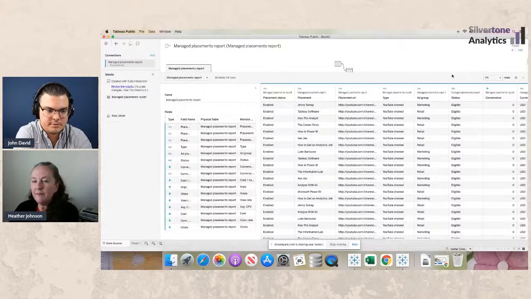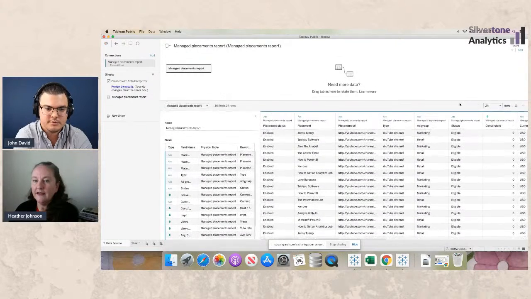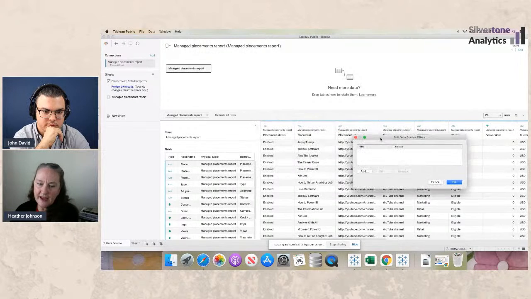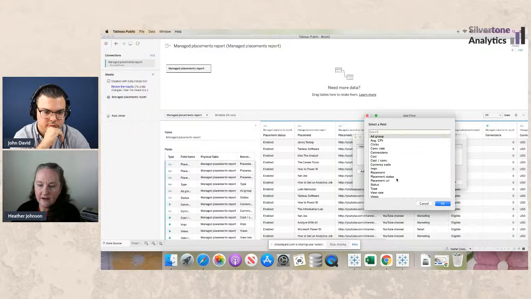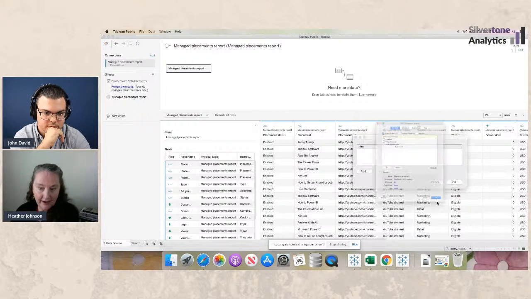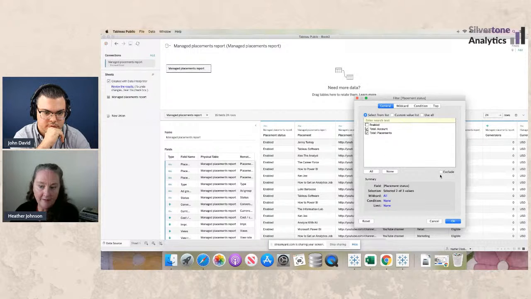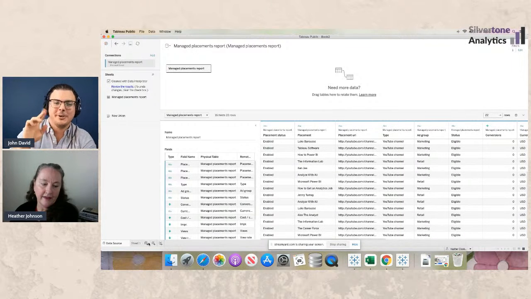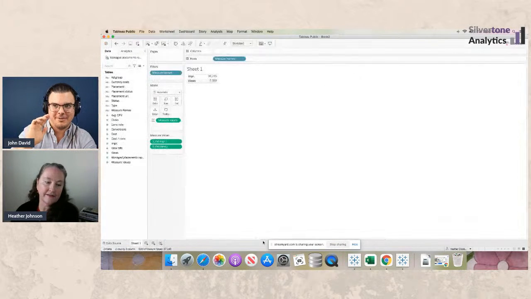And now I'm going to come back to the data pane and remove those redundant rows. Those redundant rows are in the placement status, so I'm going to add a filter on placement status. And now I'm going to exclude these two totals. What's interesting is that I recreated this work this morning.